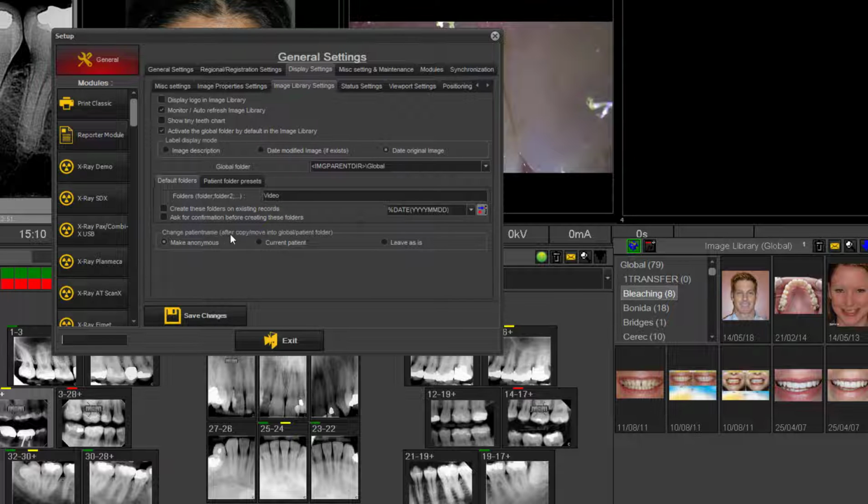Also, when you're dragging pictures into your global library, you want to make them anonymous. So you want to make sure that it's removing the actual personal data and information on that image, and that's where you do that here.